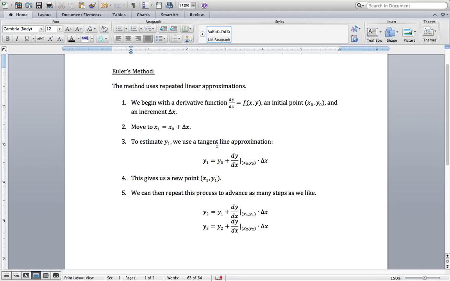y1 is your estimate of the value of y at the point x1. y1 is given by y naught plus the slope, the derivative of your function at the point x naught, y naught, multiplied by delta x. Don't forget to multiply by delta x. Taking the slope multiplied by delta x tells you delta y, how much your y value has increased. This gives us a new point x1, y1.